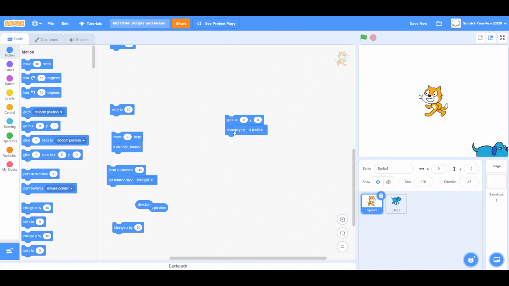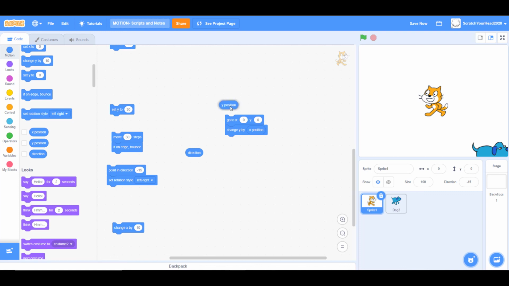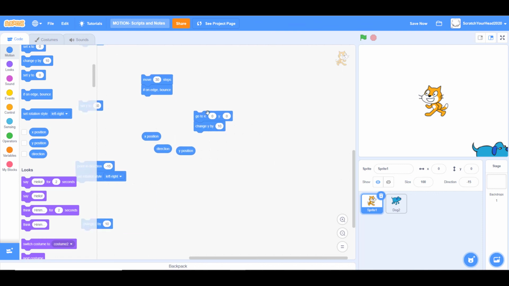Nothing happens. The reason why? Because your X is 0, so it won't change your Y. So it's kind of like an inverse control, which is pretty cool. And you can use these in many different ways. Direction, Y position, X position. The best thing about Scratch is you can combine many different things to have many different possibilities.